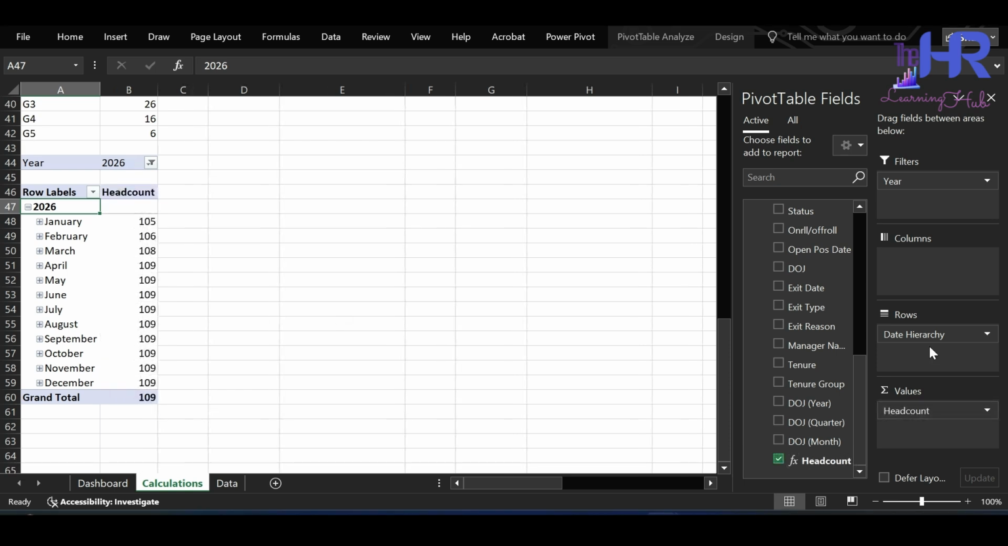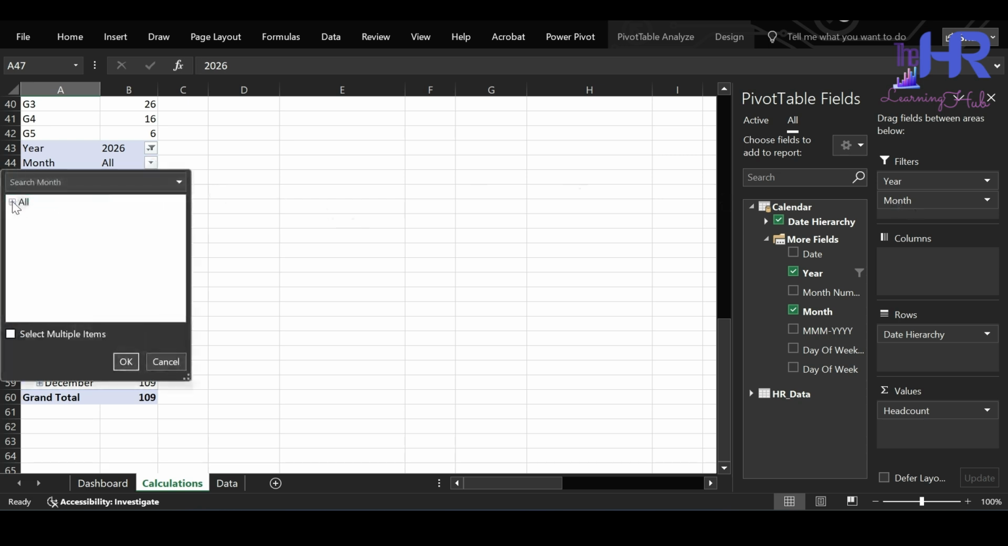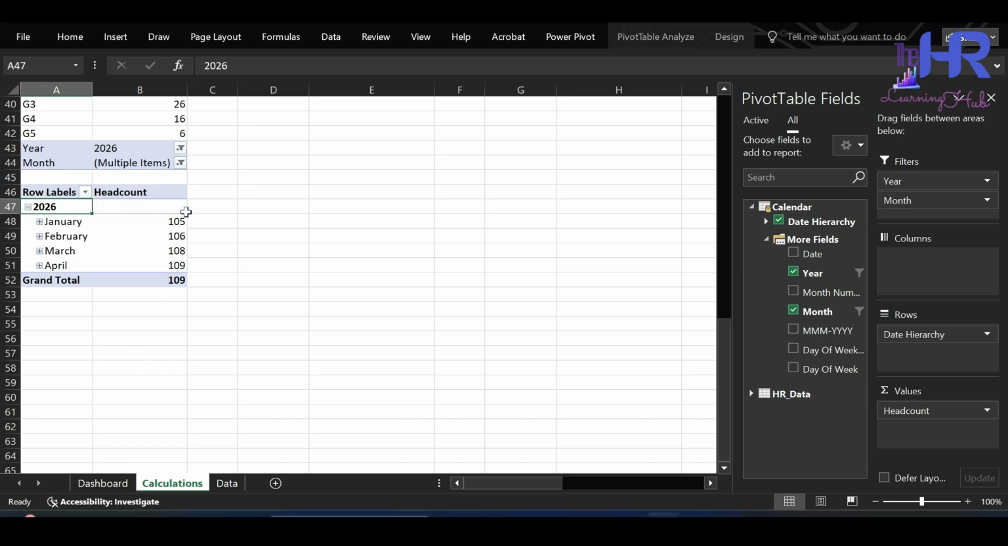Since we are in April currently, we will only filter data till April. Add month in filters. Select multiple. So we will have Jan, Feb, March, April. Now we have month-wise headcount.